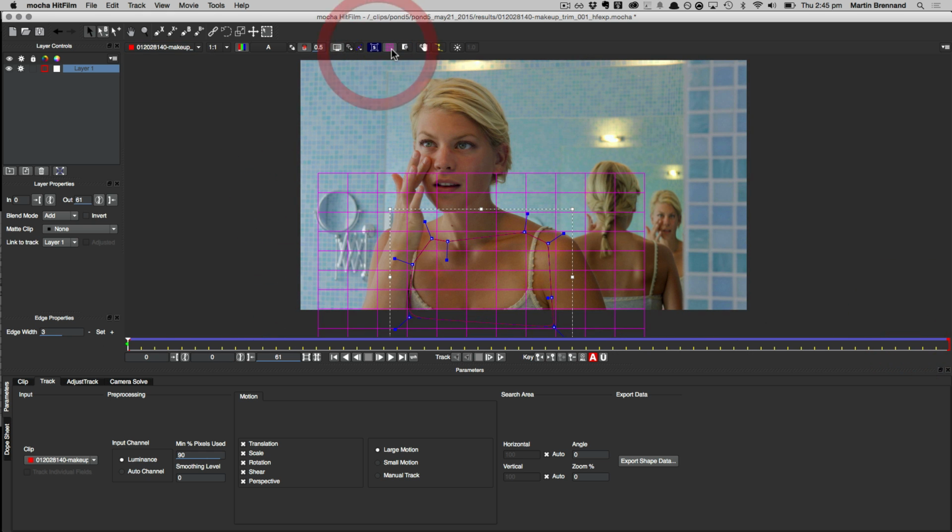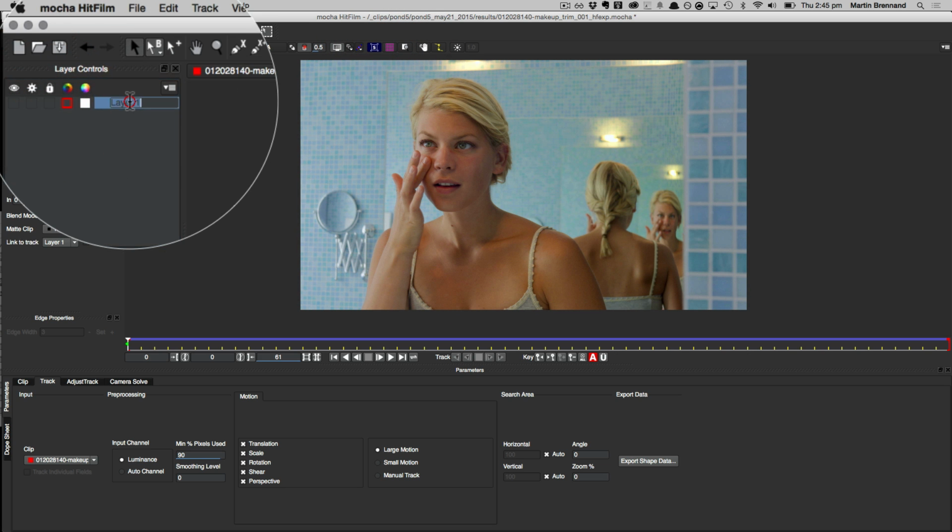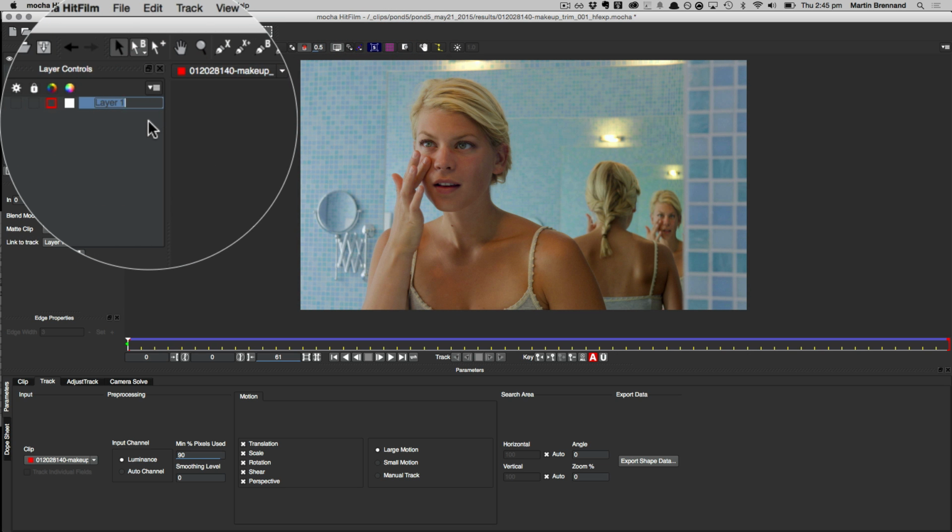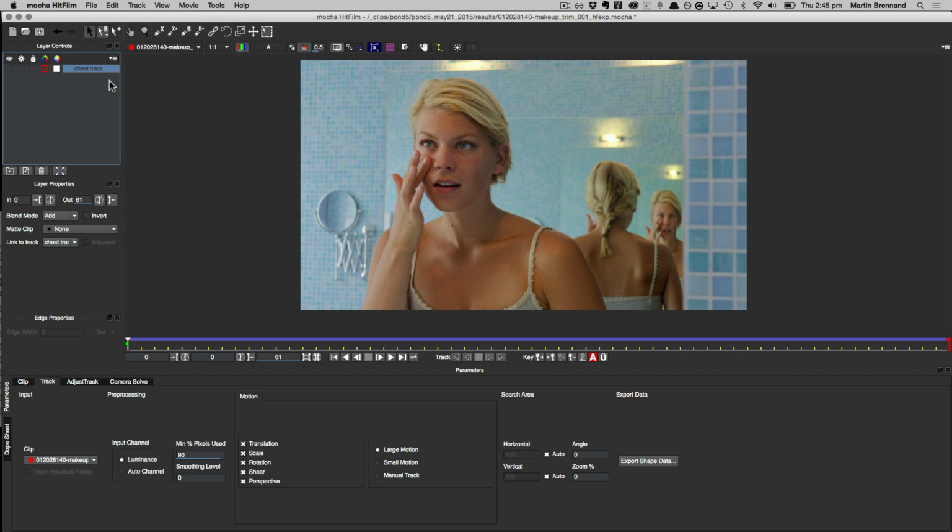So I'm going to turn off the grid and the surface, and I'm going to turn off the layer, but more importantly I'm going to rename the layer chest track so that we've got that as our point for linking up later. So now we can go ahead and do the roto for the other parts.